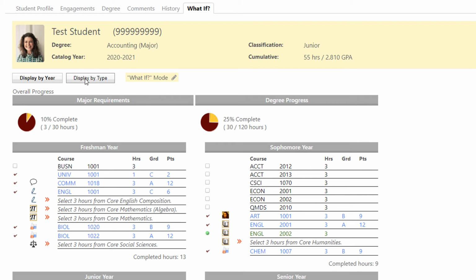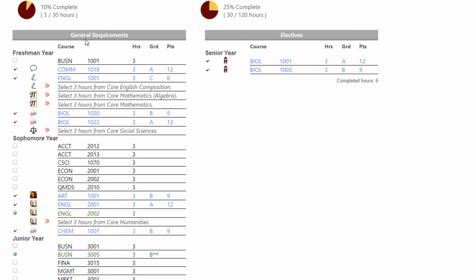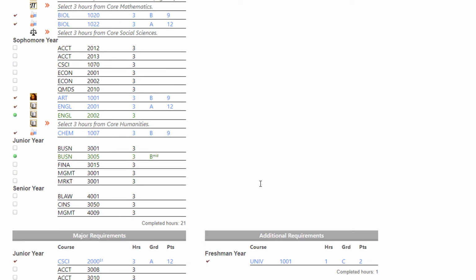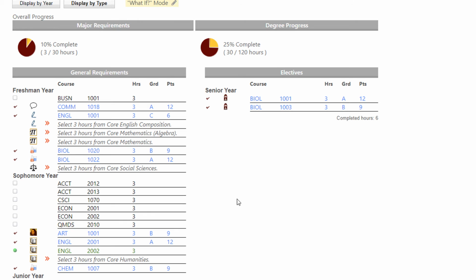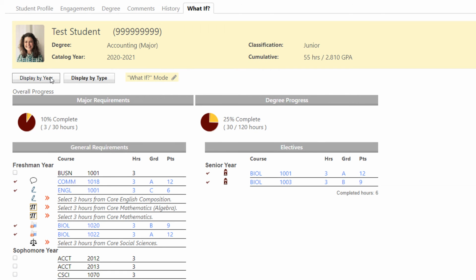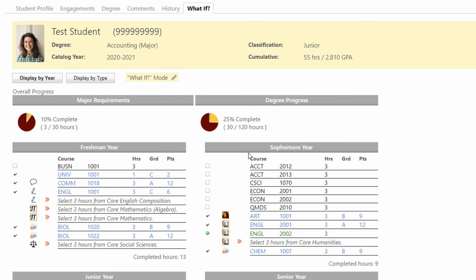We can also display, by the way, you've been seeing this displayed by year. We can also display by type. So we see general requirements, electives, major requirements, additional. These are all things that can be directly mapped into a pie chart, and they're completely configurable what these categories are. Some people prefer to see things this way. Some people prefer the so-called display by year mode. All of this is completely configurable. It doesn't have to be by year. It can be by term. It can be by category, what have you.